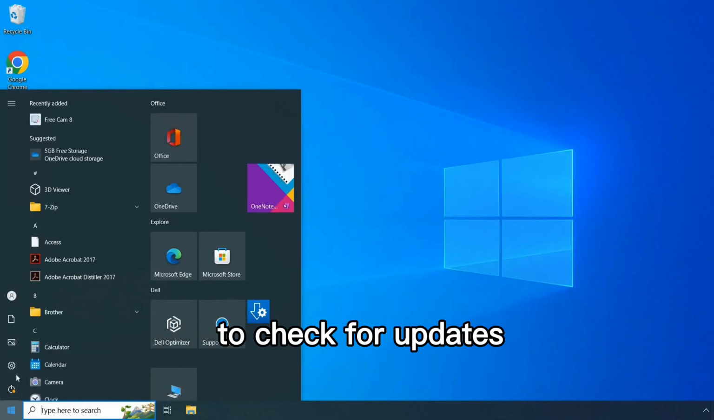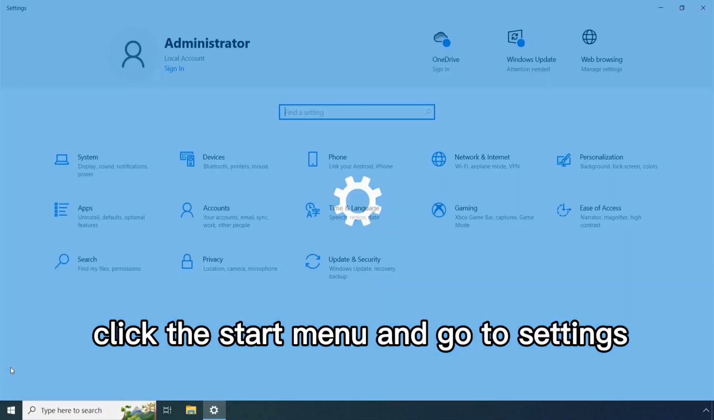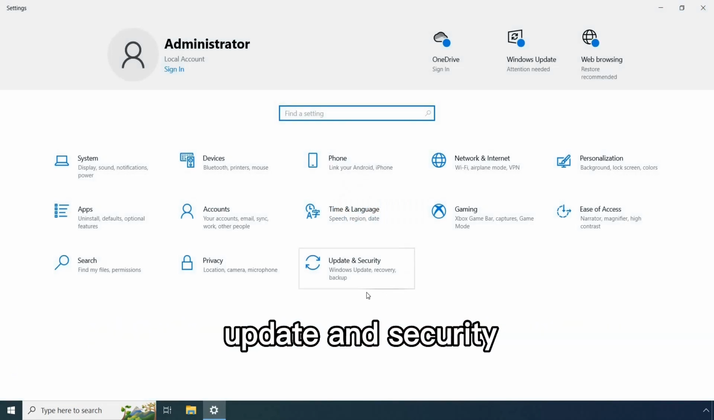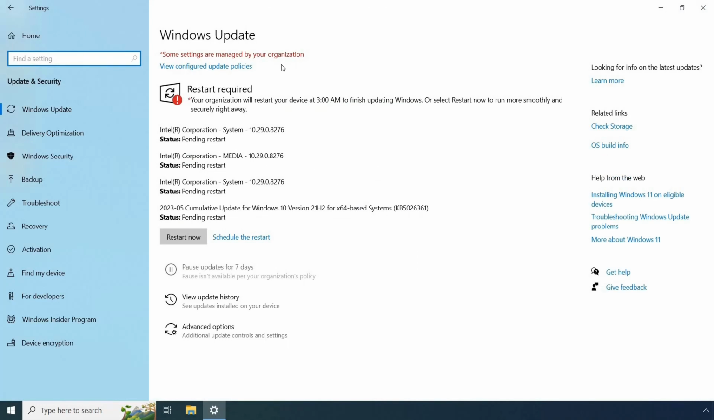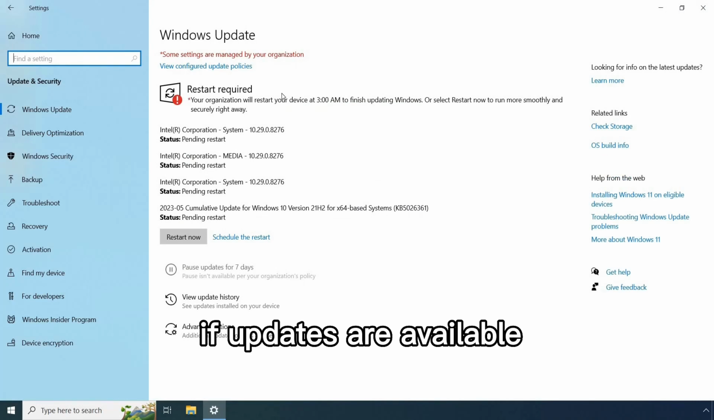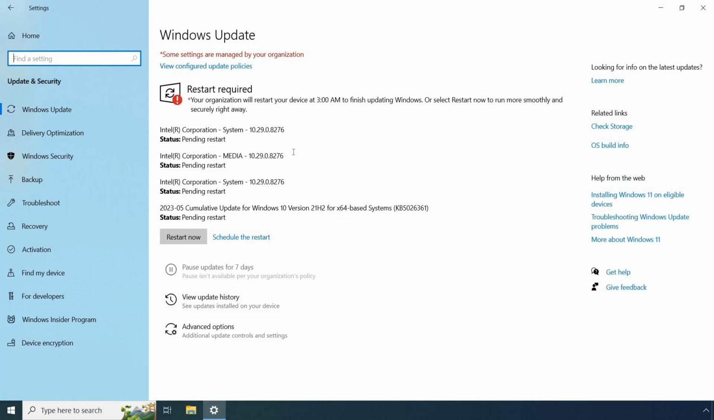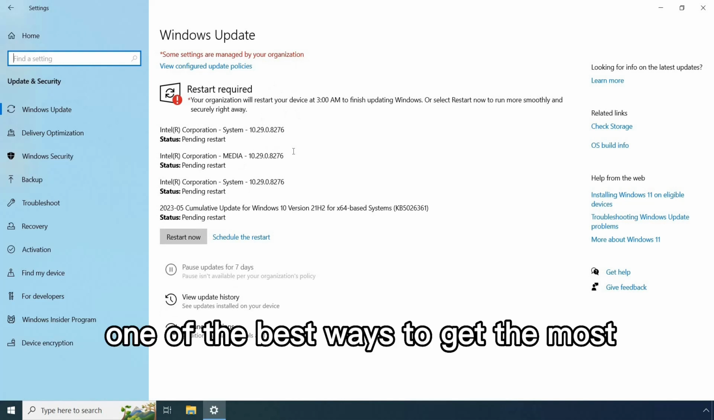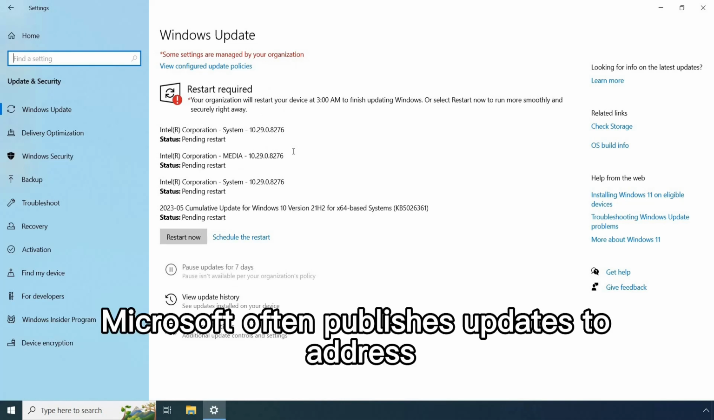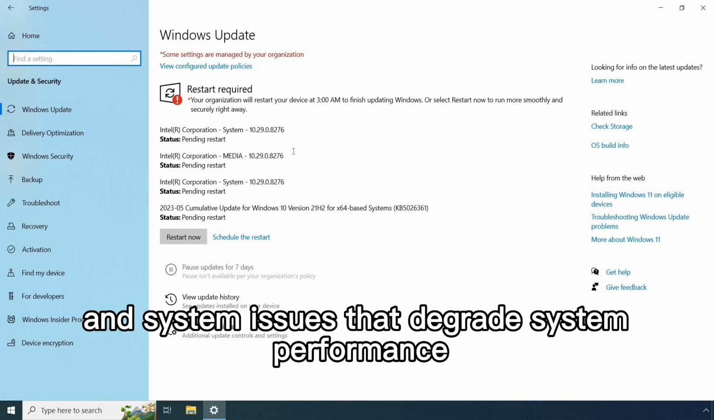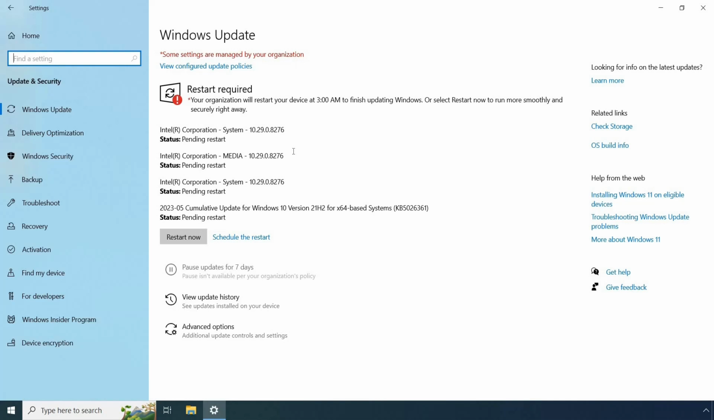To check for updates, click the Start menu and go to Settings, Update and Security, Windows Update, check for updates. If updates are available, click Install Now. One of the best ways to get the most out of your computer is to apply the most recent Windows 10 update. Microsoft often publishes updates to address common bugs and system issues that degrade system performance.